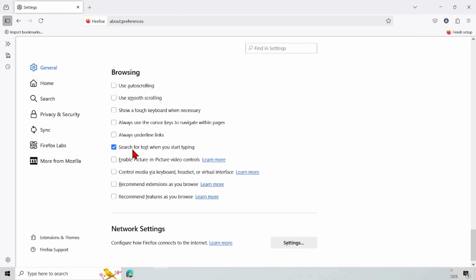So that's it, the tutorial on how to enable search for text when starting typing Firefox Windows 10.